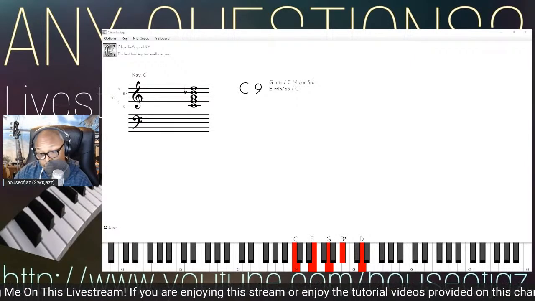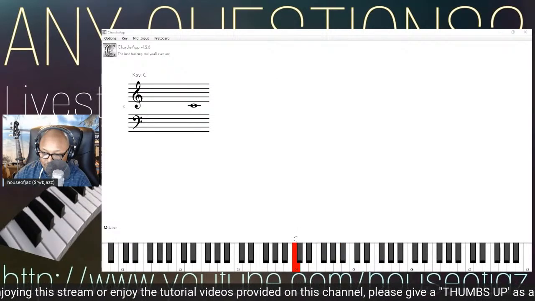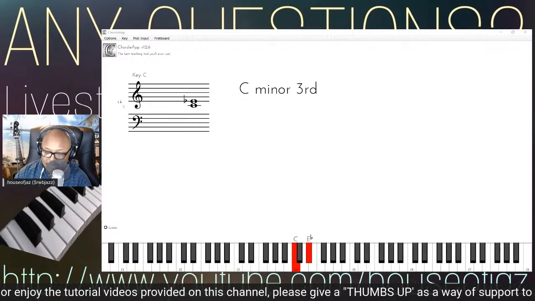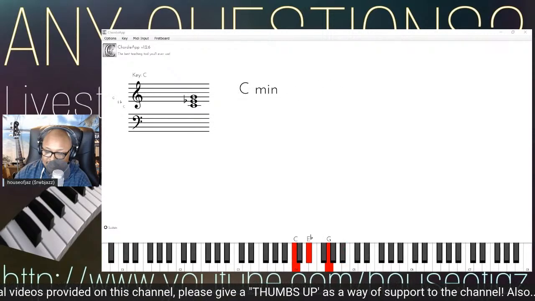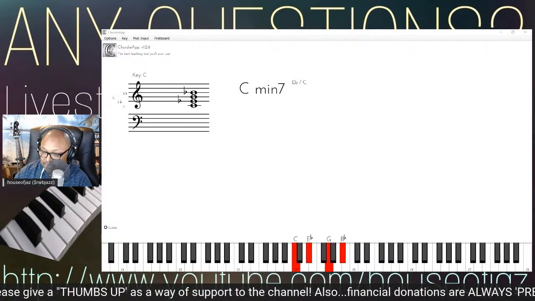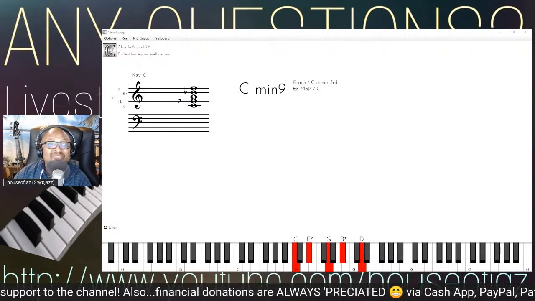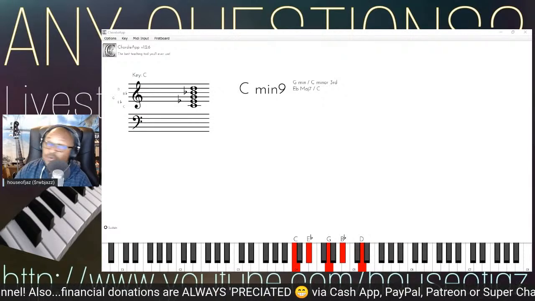Well, you already know how to do the minor 7, right? The minor 7 is the 1, then you take the 3rd, lower it a half step, the 5th, then take the 7th and lower it a half step, right? C minor 7. So all you have to do is start with the minor 7, and once again, just add the 9th. That's it. You don't have to do nothing special to the 9th.